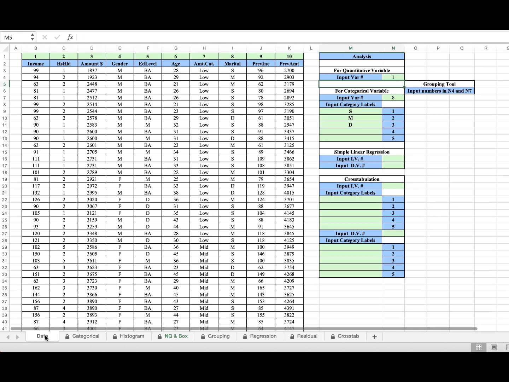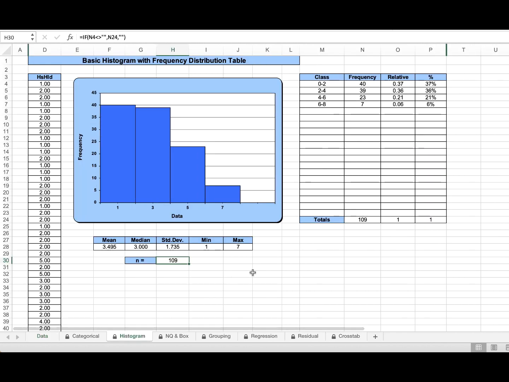Let's try one more. Household size is also quantitative. However, household size is what we call a discrete quantitative variable. Our data are in whole integers, 1, 2, 3, and so forth. And importantly, there's no values between 1 and 2, or between 2 and 3, and so forth.